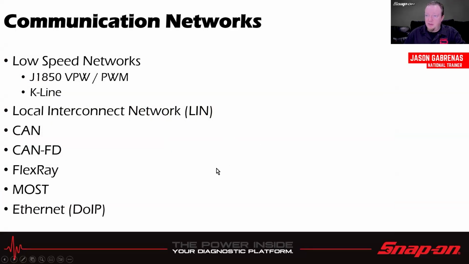So different communication networks that we're going to deal with in the automotive world are low-speed networks like our J1850 variable pulse width, which GM used to use in the past. J1850 pulse width modulated, which Ford used in the past. K-line, which a lot of Asian vehicles use. Local interconnect network, the LIN we talked about earlier. CAN FD, which is a newer version of CAN. We'll talk about that. FlexRay, which is kind of like CAN, but a lot faster.